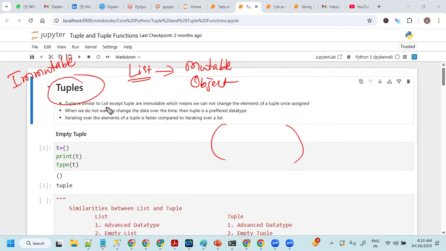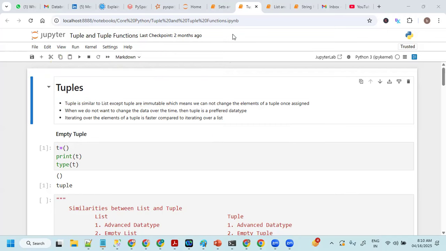A tuple is similar to a list, except tuples are immutable, which means we cannot change the elements of the tuple once assigned. If you wanted to change the tuple, convert that into a list, then do the changes and convert it back to a tuple. So that is how we are going to do it in general if you wanted to change it.